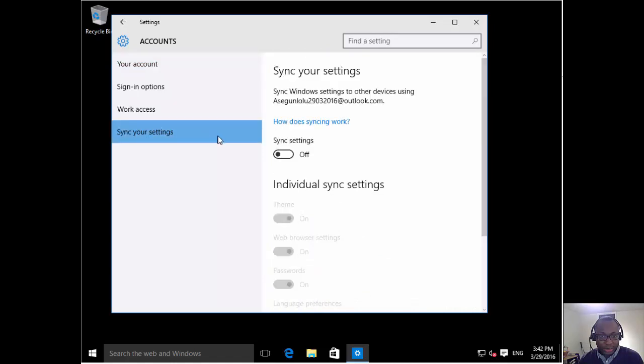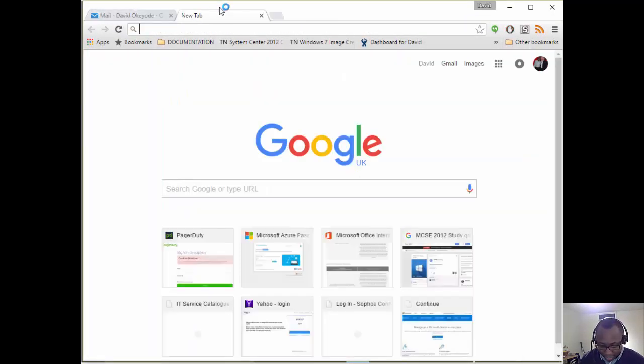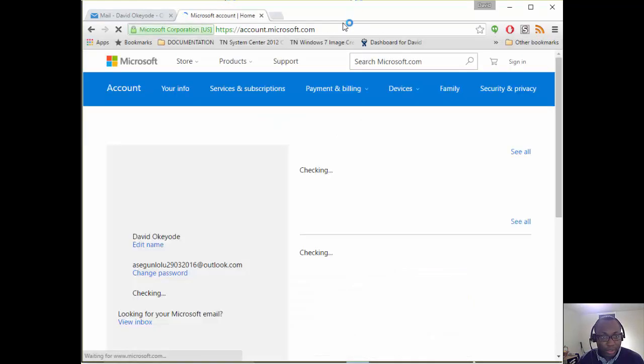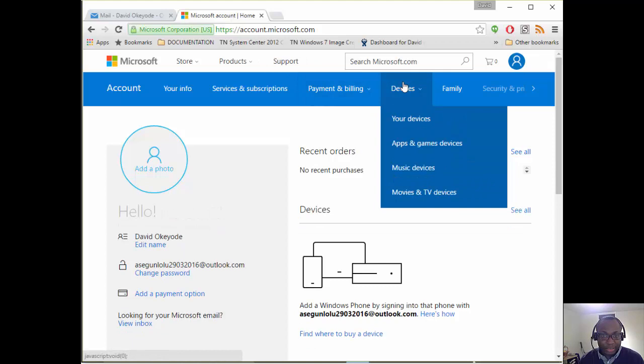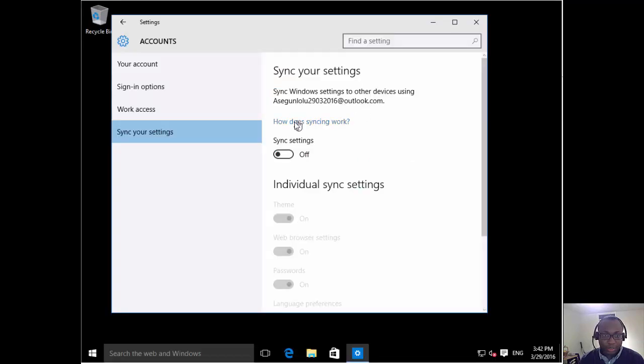Okay, going back to the sync settings, you can see that this is no longer grayed out. And here's another good thing, let me show you this. Going to account.microsoft.com, and then going on to devices, and then under your devices. I can't see it here for now, but you'll see this shortly. So I've made the change on this machine. I've logged in with my Microsoft account, and that's basically been linked to my Microsoft account, which we'll see shortly.